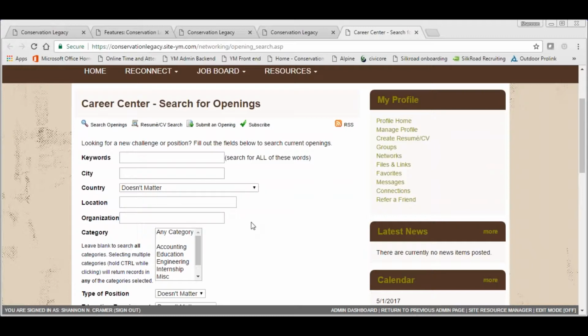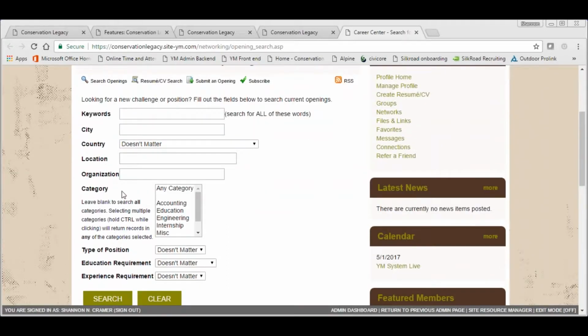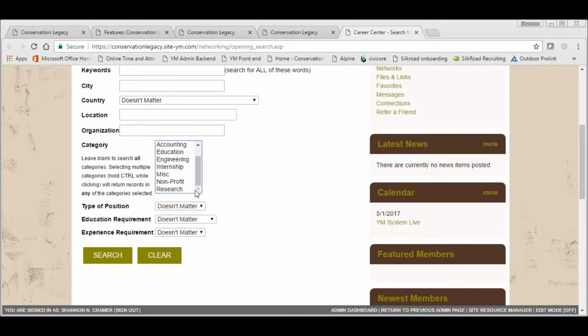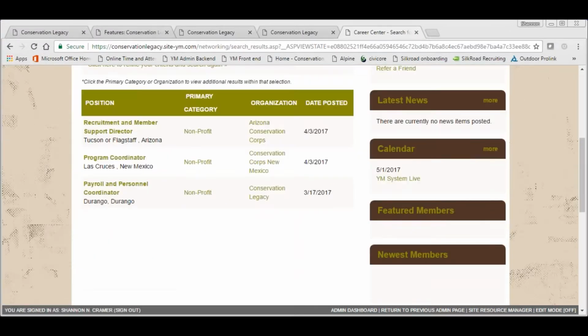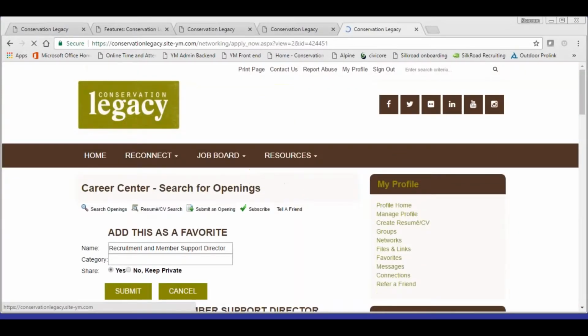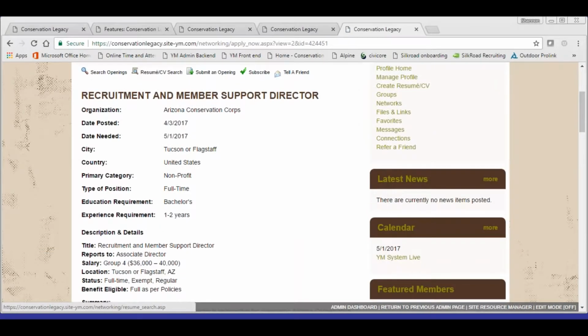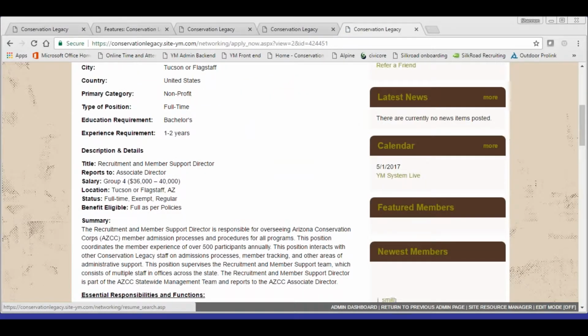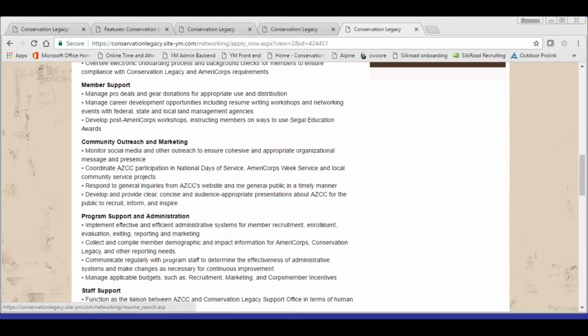So as I said, I'm an alumni and I come on here and I want to search for a job. I can search by keywords, location, organization. We have categories in here, a type of position, so full-time, part-time, any education requirements, as well as experience requirements. So I fill any of those out and I hit search, and you're going to get the openings that we have in here. So right now I just have a few in here, and if you click on one, you can see all the specifics that I've put in here, and I will show you how to put one in here, but just so you know what that looks like at the end.